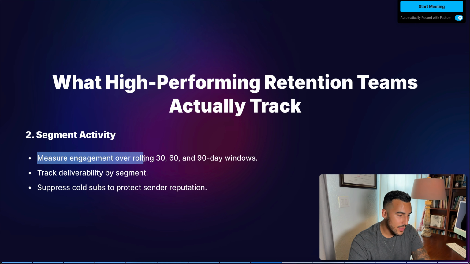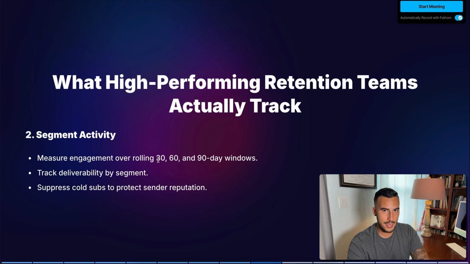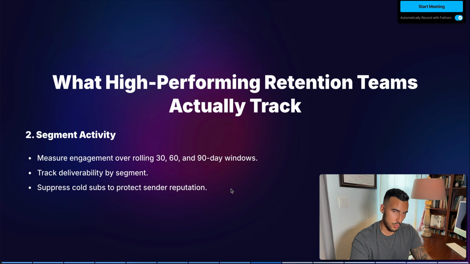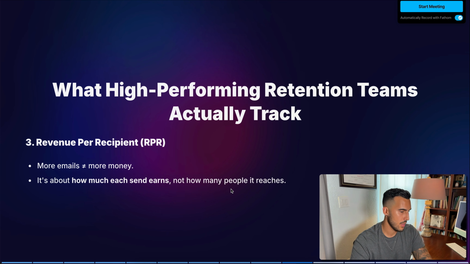Another thing that high performance teams really focus on is segment activity. So measure the engagement over your 30, 60, and 90-day active segments. Track deliverability, see who's actually clicking. And based on that, you want to suppress cold subscribers to protect that sender reputation, protect your deliverability, and ultimately have tighter segments of engaged people that you know are really, really warm in the buying cycle and that you can actually hit with the right content to get them to convert.